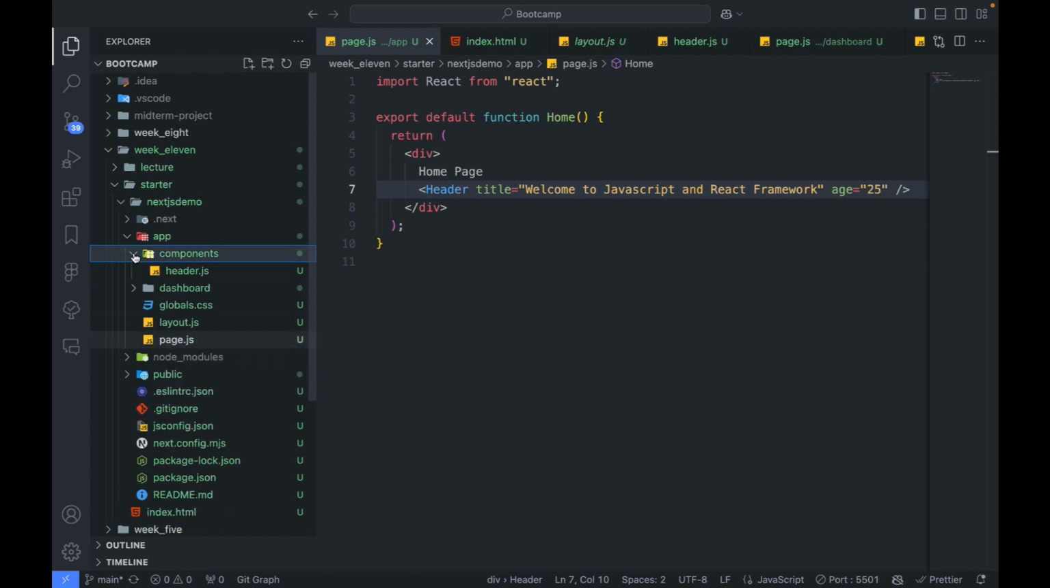So in a real life project, you could have a header component, a footer component, maybe a button component, maybe another component. You group them together in the same place, right? So now, how do you make use of them?